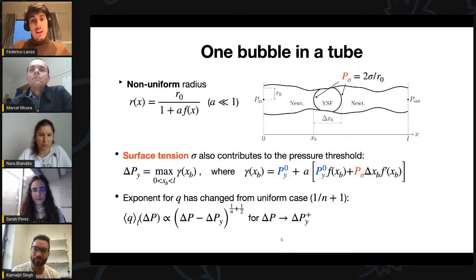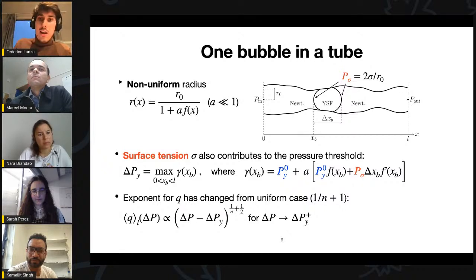Instead, if we consider again a single bubble in a single tube, but with a non-uniform radius, such that the radius is parameterized by the function that you can find on the top left of the slide, even if the modification is small in modulus, the contribution to the pressure threshold will not be given anymore only by the yield stress of the bubble, but also by the surface tension that emerges between the two surfaces separating the bubble from the surrounding Newtonian fluid on the left and on the right. Moreover, the pressure threshold will depend on the position of the bubble.